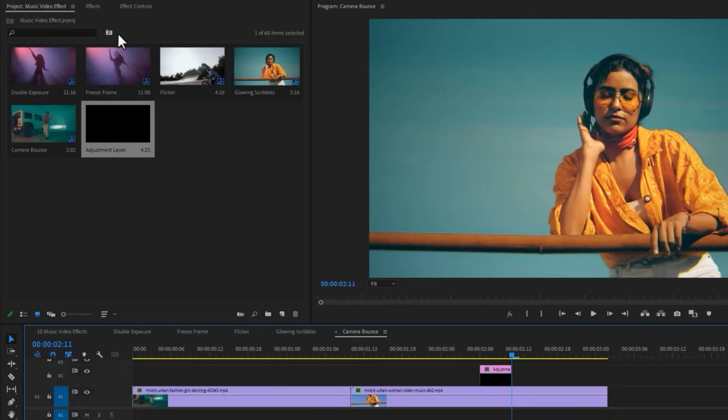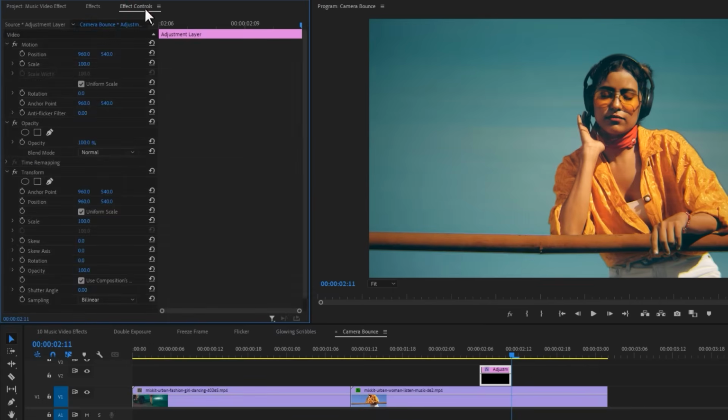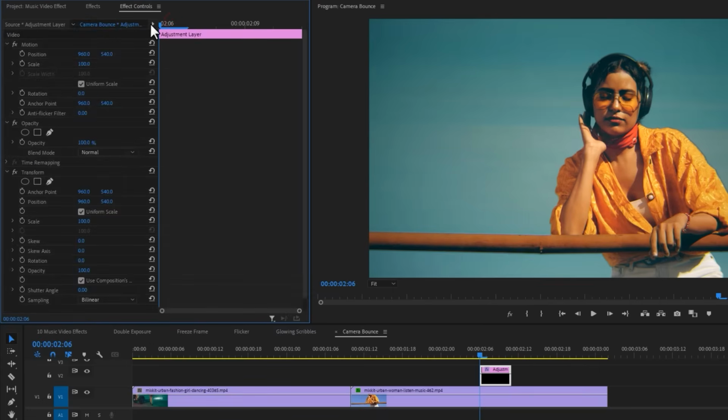Now move over to the Effects tab, and search for Transform. Apply this effect on the adjustment layer. Then go to the Effect Controls tab. Move the time indicator to the first frame of the adjustment layer. Under the Transform effect, make a keyframe on the scale. Then move a few frames forward, and make another keyframe. Now move this keyframe to the last frame.